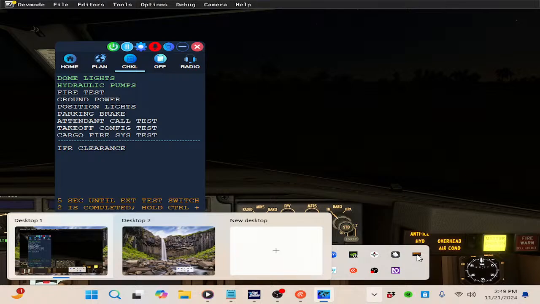Fire extinguisher test 2. Left fire extinguisher test light on. Right fire extinguisher test light on. APU fire extinguisher test light on. Fire extinguisher test neutral. Left fire extinguisher test light off. Right fire extinguisher test light off. APU fire extinguisher test light off.